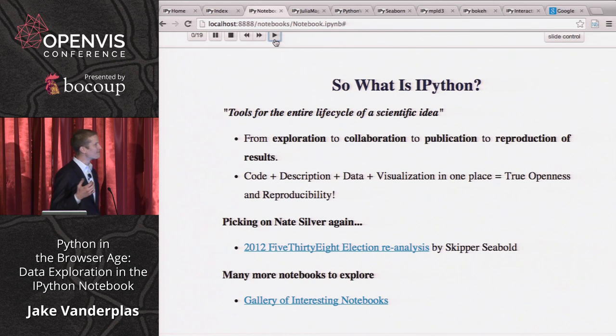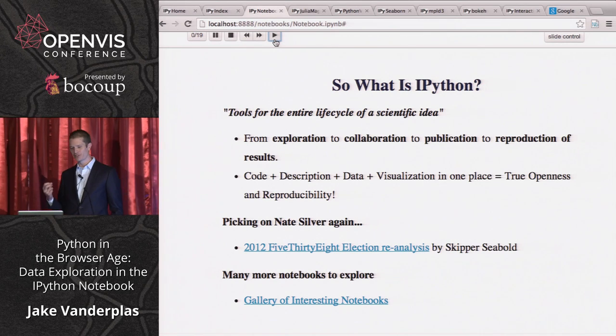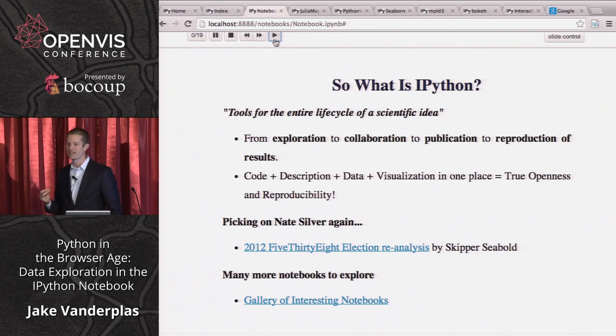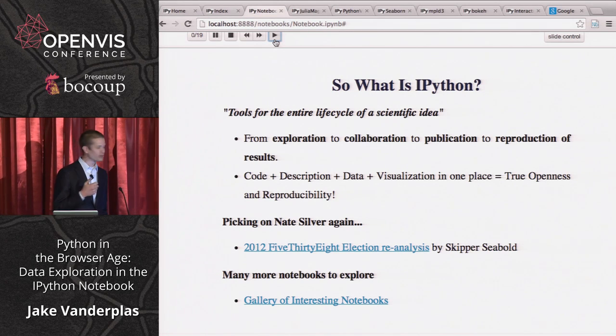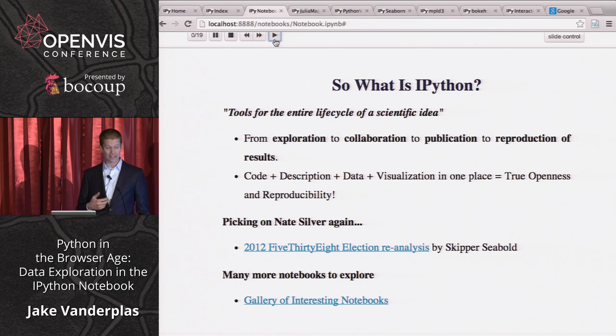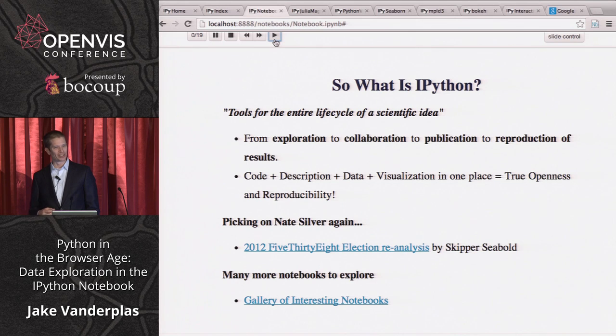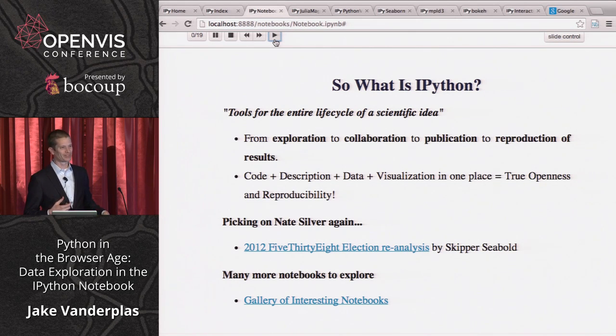So anyway, what is IPython? The summary here is that IPython is tools for the entire life cycle of a scientific idea. It's a tool that helps you with exploration, that helps you with collaboration and sharing of your data. It helps you with publication and reproduction of results. So any of the research that I do now in my astronomy research, I tend to write up summaries in IPython notebooks and share them with people. And it's a way to really make the scientific process more dynamic and more streamlined.